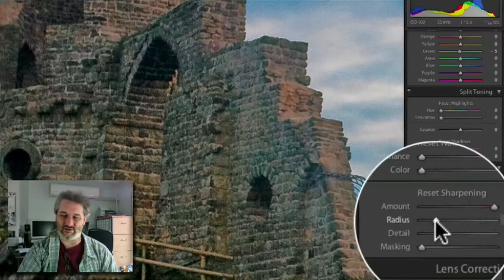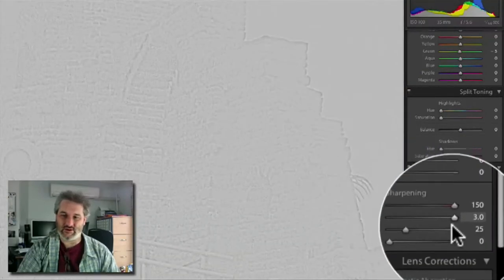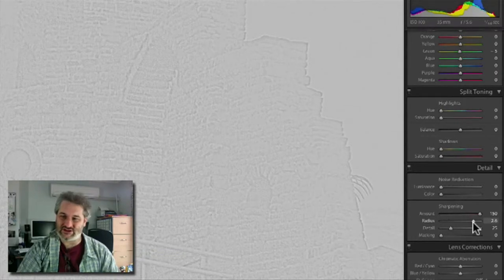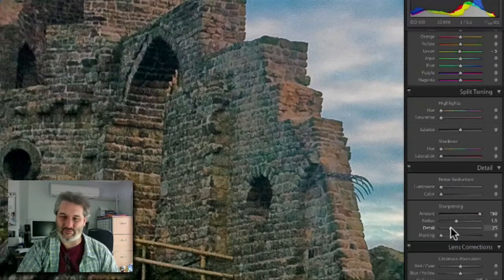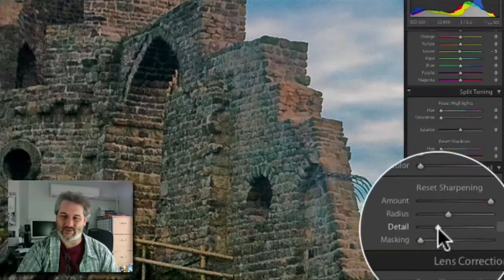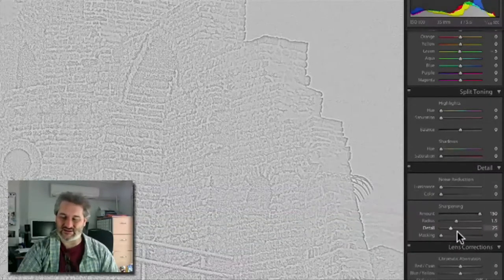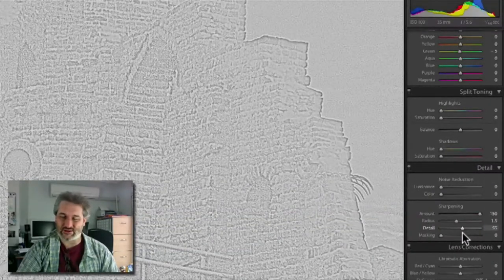If I hold down the Option or Alt key on the radius, you can see it starts to show us that high pass filter style view. And the radius is going to make the sharpening effect that much stronger. Now, I'm going to leave that down at the sort of 1.5-ish mark. And I'm going to just start messing with the detail slider. And you can see what the detail slider is doing. This is clearly affecting the threshold value.